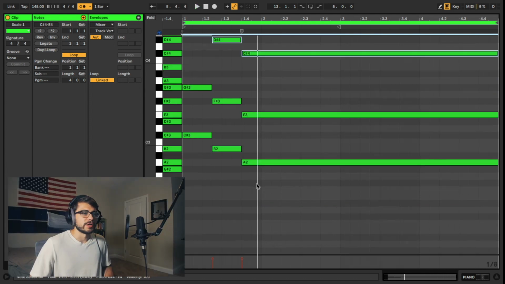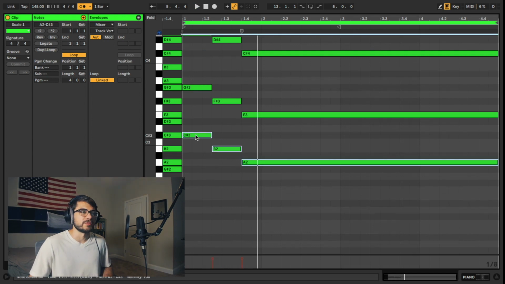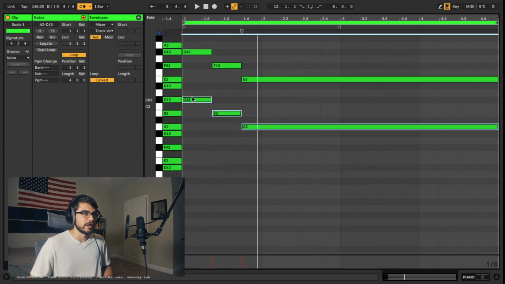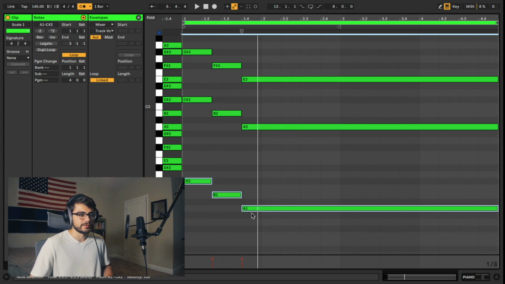Alright, and what we're going to do is put some bass notes with this as well to give it some lower tones. So I'm going to go ahead and copy these bottom notes that we have here down 2 octaves.